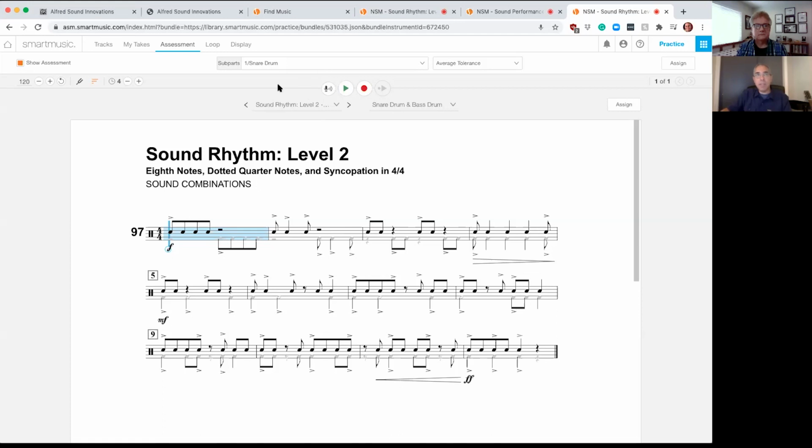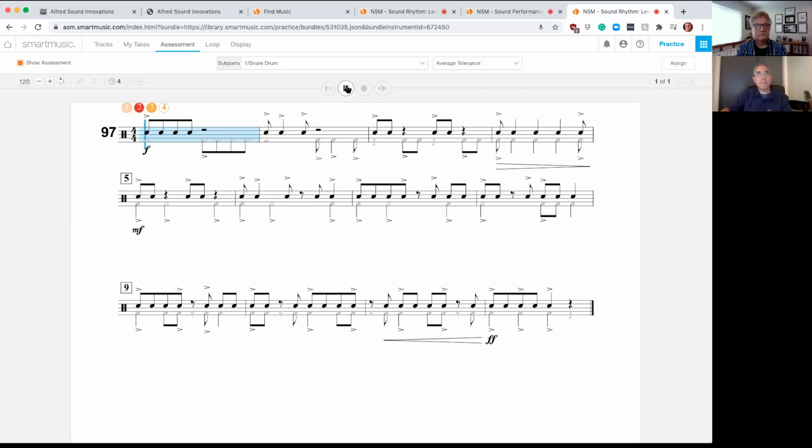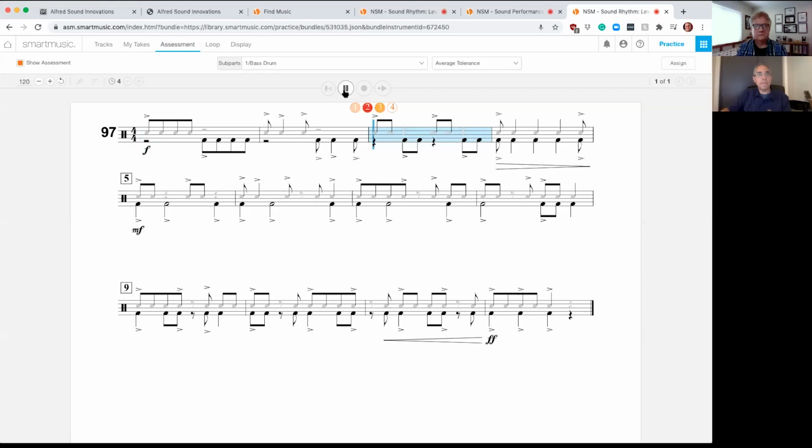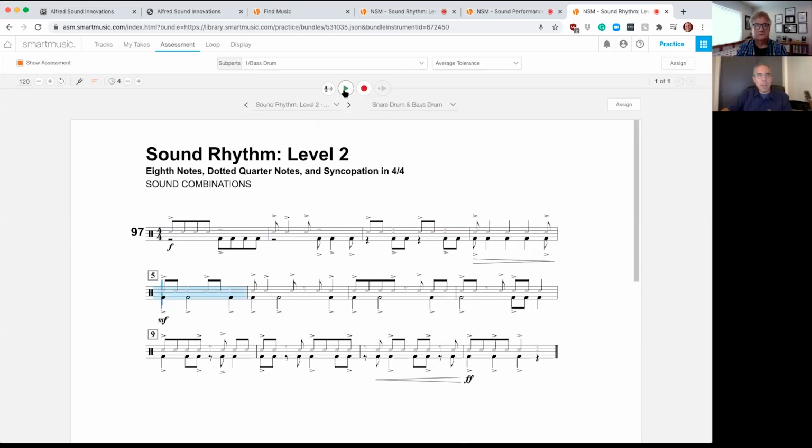So here's just a little bit of this, and you'll see it's on the assessment ribbon. You could pick between the different ribbons up here. On assessment, snare drum, so I'll start that. And you can see that the gray one would be the bass drum part. So if I'm going to change that, just for some variety, let's play the bass drum part. So that might be a good way to differentiate what you assign students at home, that you want to give them either the snare drum part or the bass drum part.